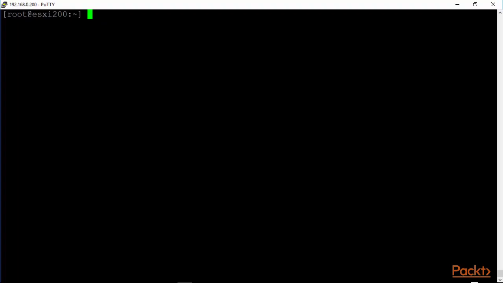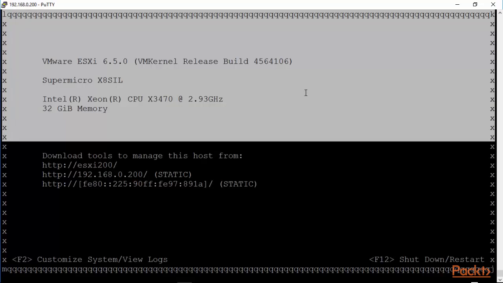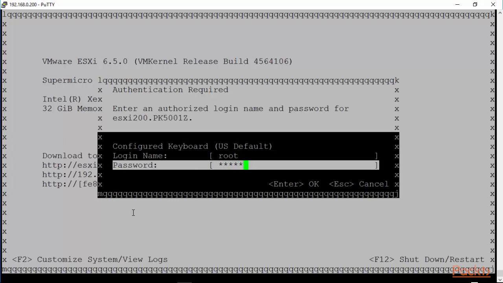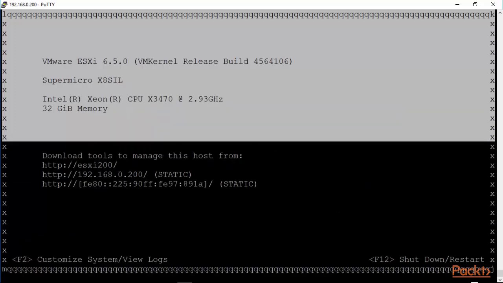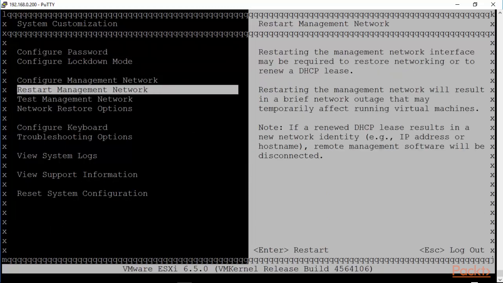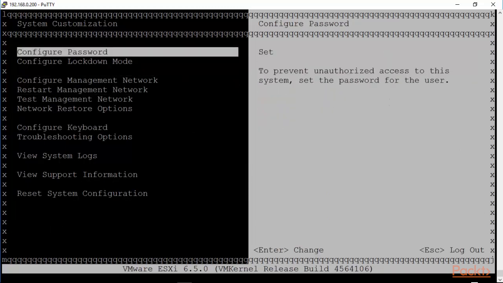So I'm logged into my ESXi host, and one can get into the DCUI, the direct console user interface, either by being logged into a terminal that's attached directly to your ESXi host, or you can key in DCUI here and you would essentially be in the same situation. F2, I key in my password and I will get the standard options that are available to me in the DCUI.